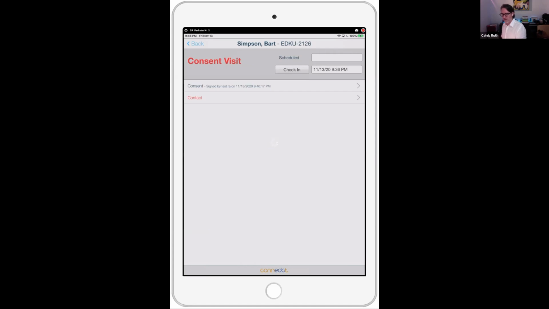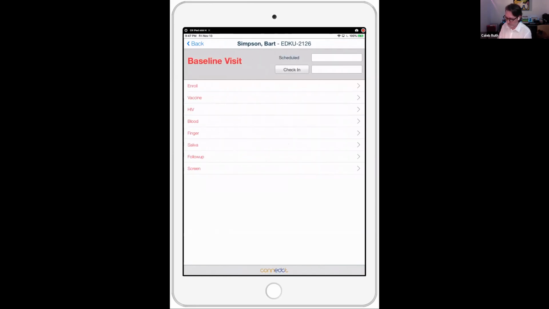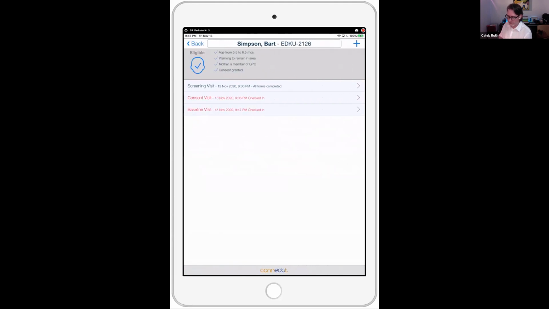But essentially what's happening right now is that the database is going through the study schema. It's doing two things, actually. It's going through the study schema to create this baseline visit, which it just created. That wasn't there before. I'm going to check in for this so that it sorts properly in the list. And it was also going through the eligibility criteria and validating that. And now you can see that this participant is eligible for the study.